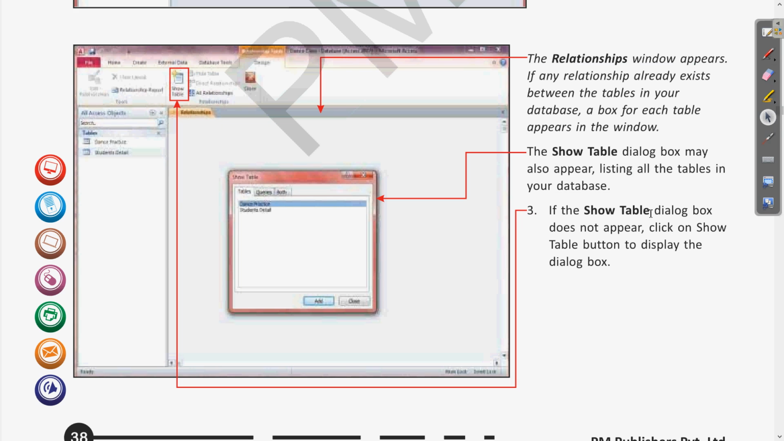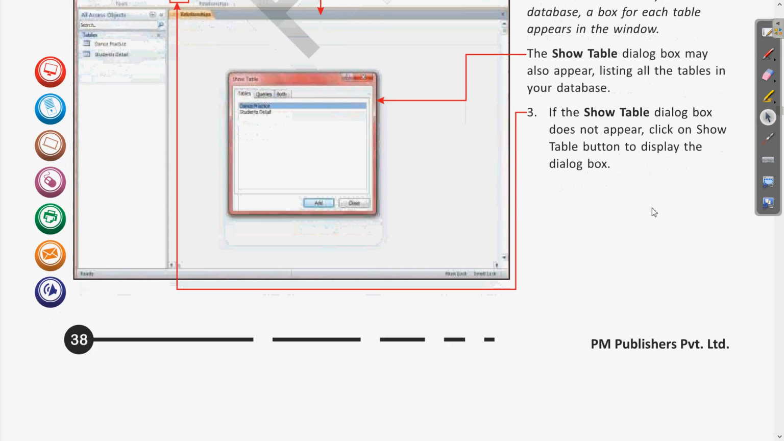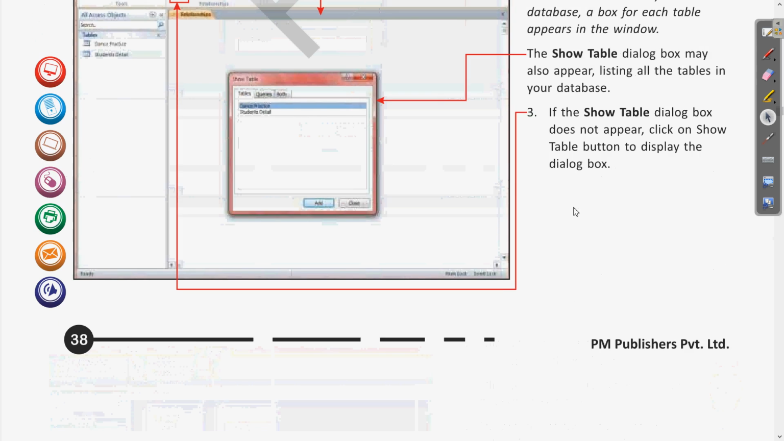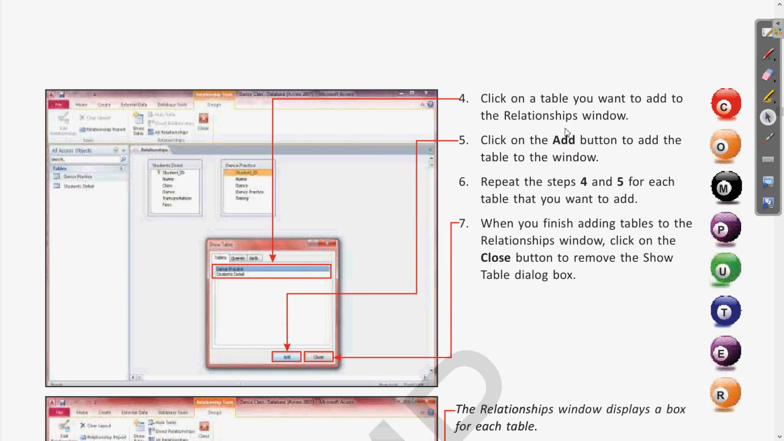Each and every step we are seeing practically, and we can verify things. If you have a PC at home, you can also try this together. We have seen up to step 3. Now coming to step 4, click on the table you want to add to the Relationship window. Whatever table you choose for establishing the relationship, we will select that. Then click on the Add button to add the table to the window. Repeat steps 4 and 5 for each table you want to add.